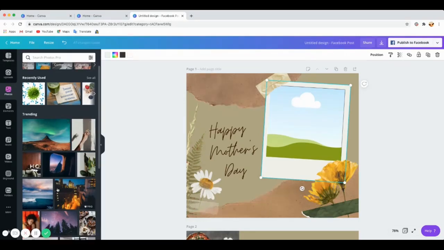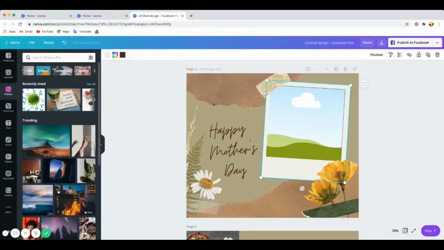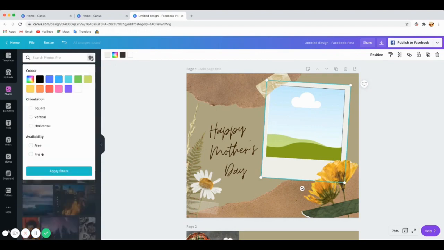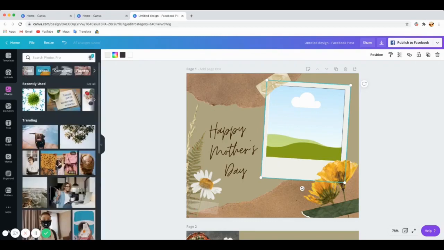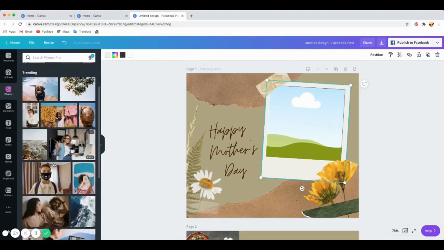But if you don't want to go through everything to see which one is free, just come up here and then select the free photos. So all and apply the filters. And all the photos that will come now, you will see that there's a free sign. Then you can use that.